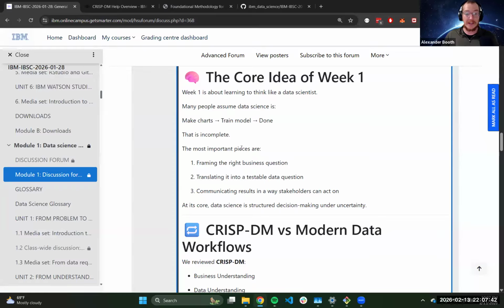Yeah, the most important pieces of data science happen on either side. So on the left of creating the data products is framing the business question as a testable hypothesis that we can use data to actually answer, translating that business question into a data powered question, and then finally doing all the work to create the data product. And then on the right, communicating the results in a way that stakeholders can act on. How do you actually drive decision making from the insights you're discovering?